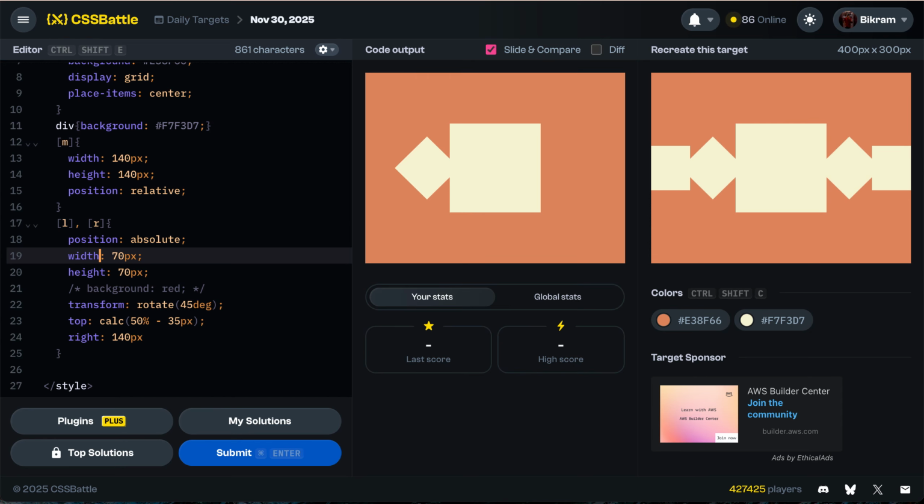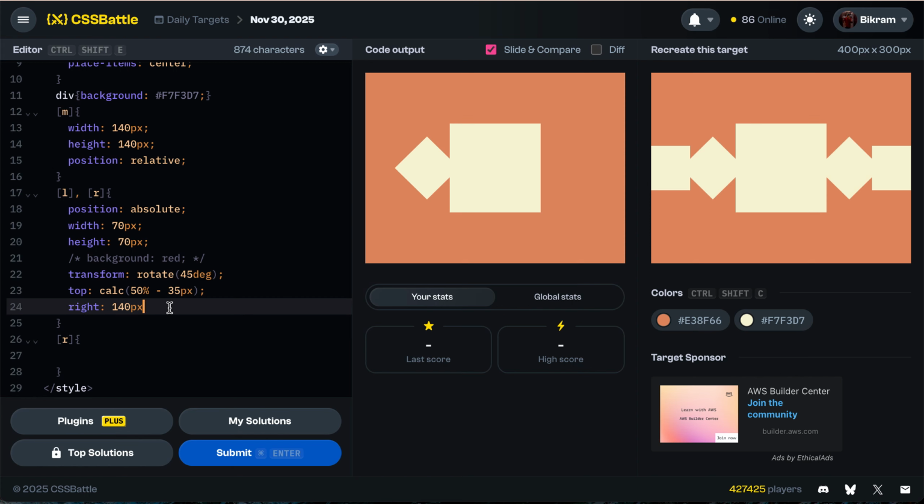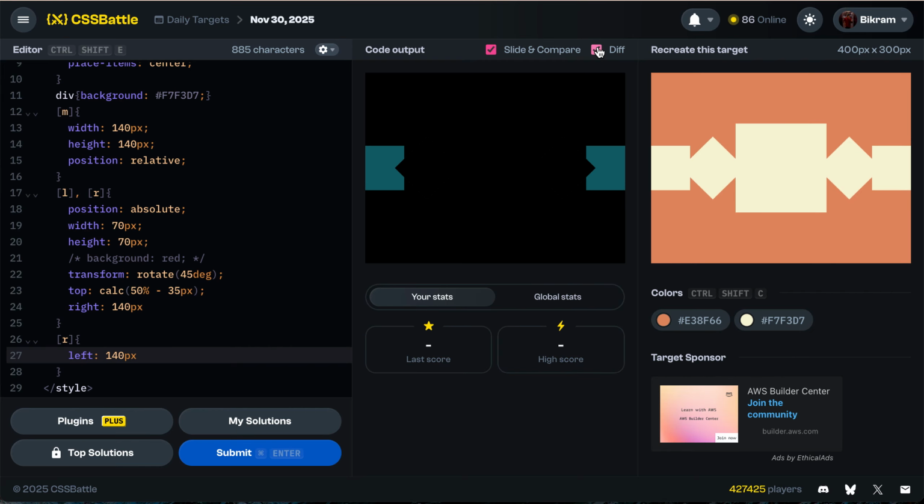Same is for right. And for right, there is gonna be left minus 146. Oh, left 140. Then it's done.